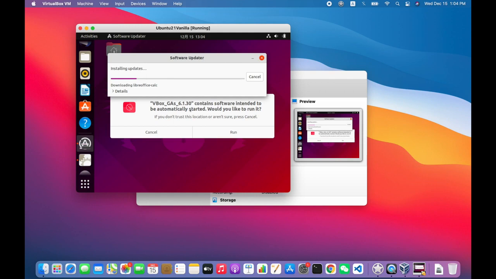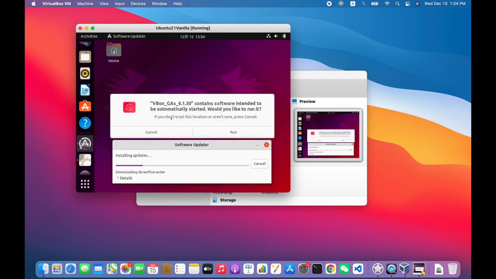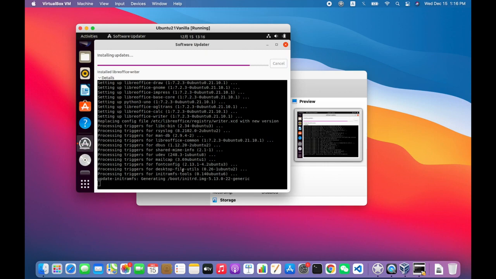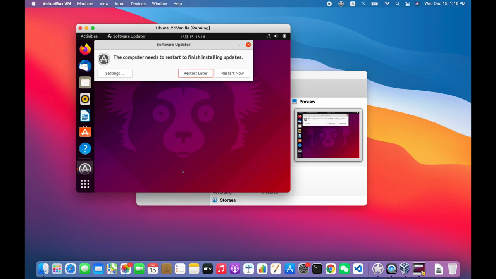At that point, we should have VBox Guest Additions installed, as well as a new kernel and some new utilities, whatever was included in the Ubuntu updates. You can see here I can expand this detail view to see exactly what's going on as I install packages. So if it looks like it's stuck or you want to see what's going on, you can open up this detail view. Okay, it looks like it's almost done. If I wait just a couple more seconds, the updater will finish, and then we can go ahead and reboot.